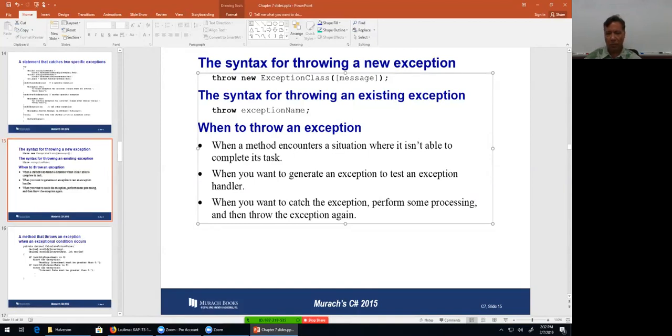If you want to catch the exception, perform some processing, and then, okay, so that's another reason why you may want to throw an exception. You catch an exception, do some processing, and then you throw another exception.